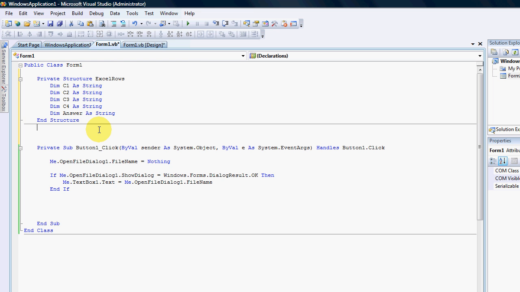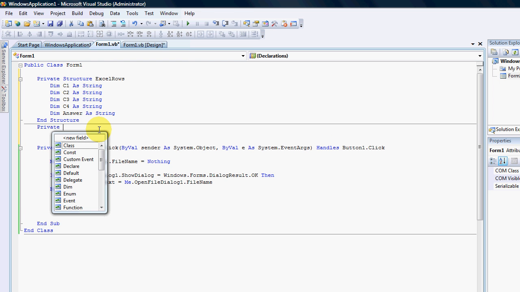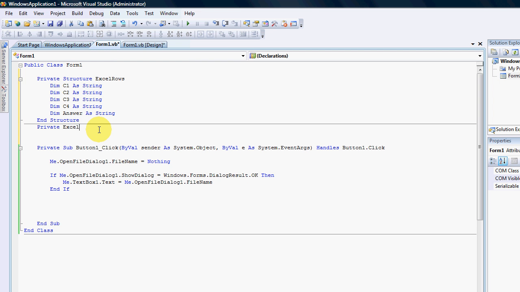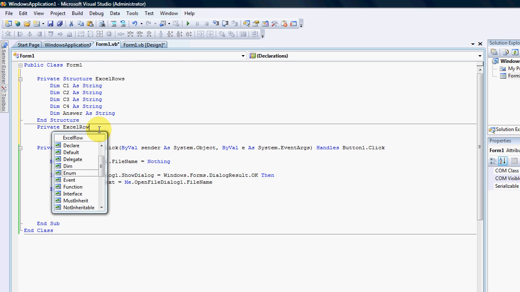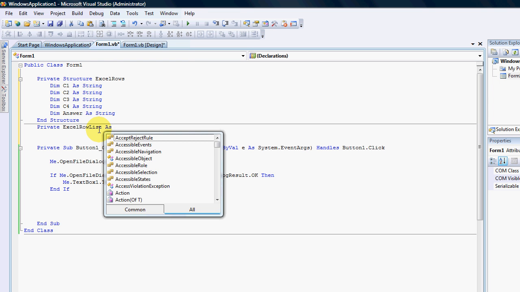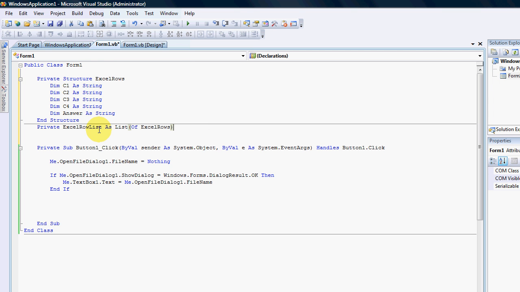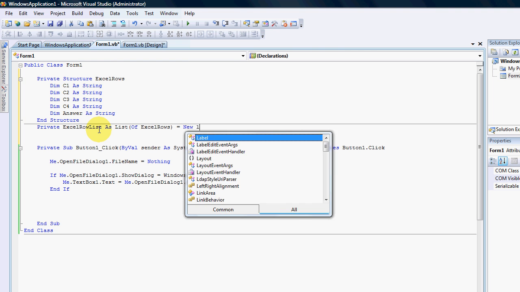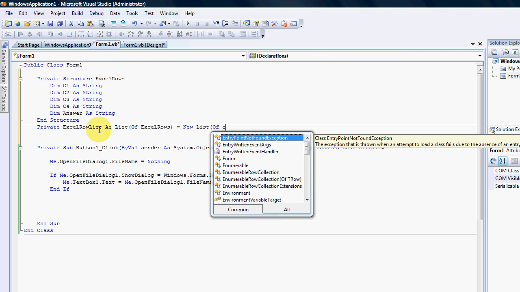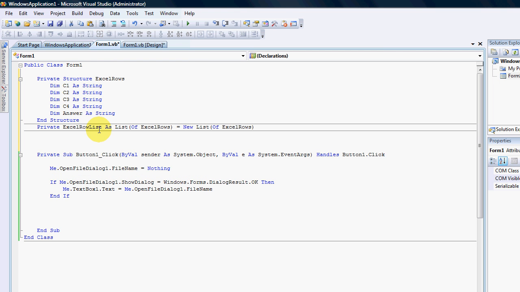For instance, I'm going to go private, what are we going to call it, Excel row list, as a list of Excel rows equals new list of Excel rows. Okay, so what I've done here is I've created a list, and this list contains Excel rows, the structure we've just created. Okay, and this section of code says we have created a new list, which means it's empty.